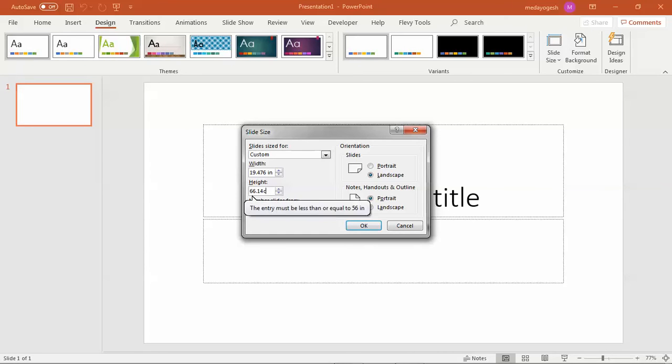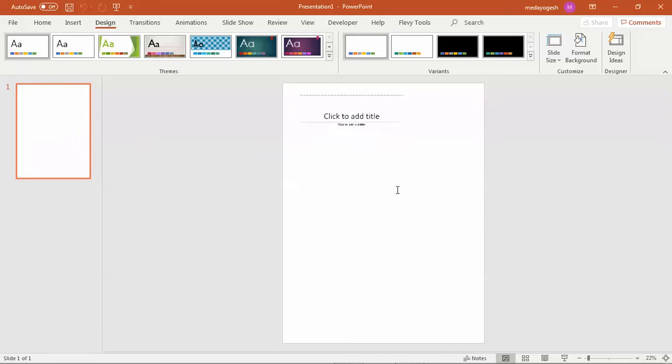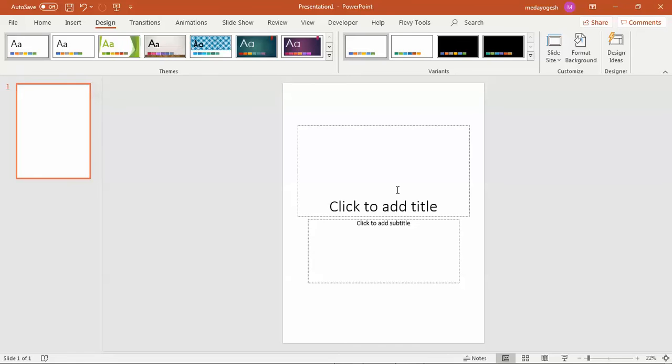66.14 centimeter. As soon as I key in centimeter and type enter, it gets converted to inches. Doesn't matter. After that, you select Ensure Fit. Now our page according to the Amazon requirement is ready. So I will just remove these boxes, and I have an empty blank page.